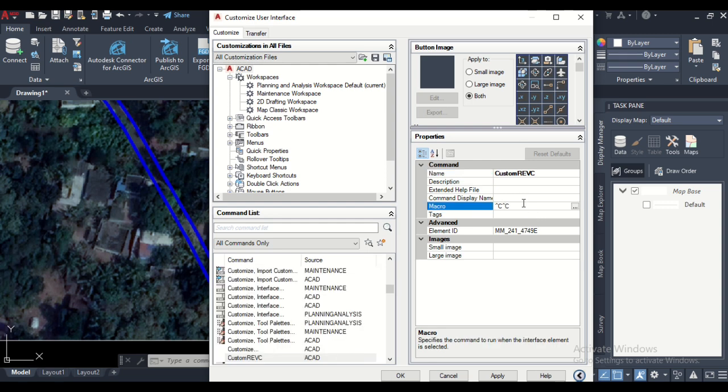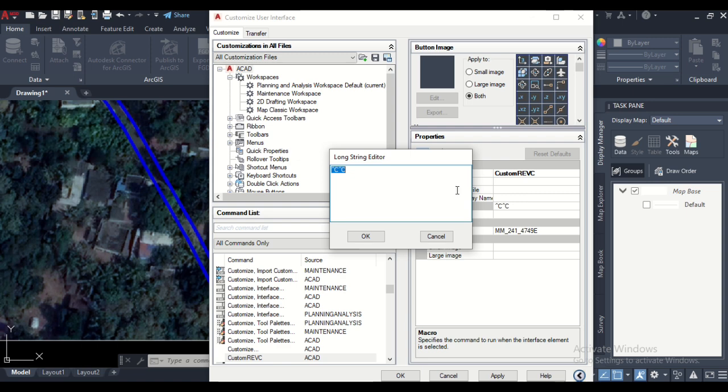Next, let's create the macro code. By default, there will be a text that means close all existing actions before running this code, similar to pressing the escape key 2 times. Let's keep it as it is and click to open the string editor. Type the _revCloud command. The underscore lets AutoCAD know the command or option provided is the global or English name. This is required for macros to work correctly across multiple languages.